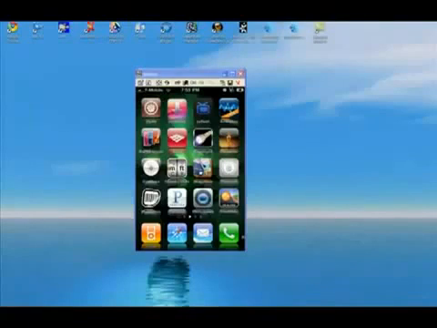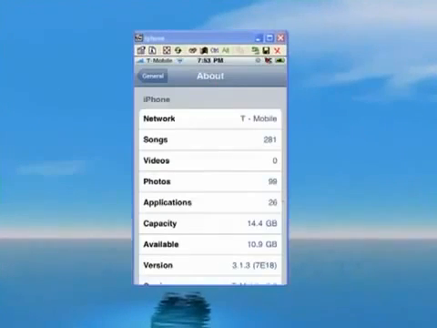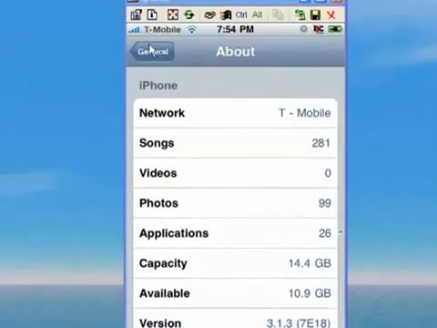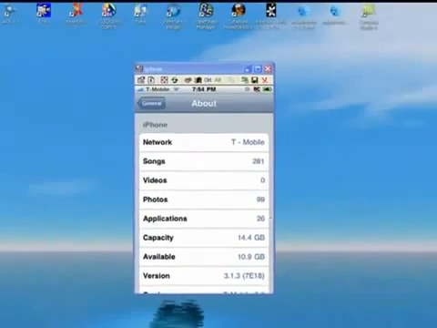Hi everyone, this is a small tutorial on how to unlock your iPhone 3G on 3.1.3 firmware. As you guys can see, I am on 3.1.3 and you can see up here it is unlocked. I got my T-Mobile up here. Okay.